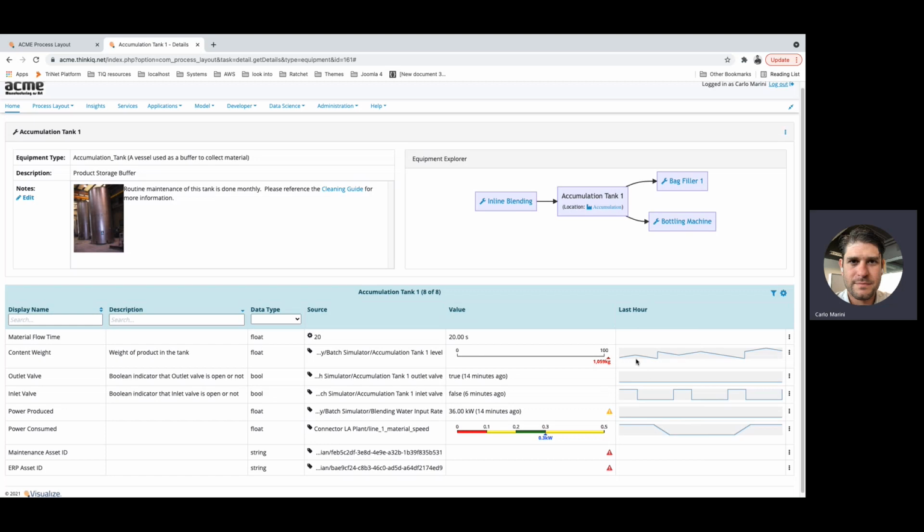We also have our last hour column here. This is a trend line of the data for the last hour. And as we hover over that, we can see the actual value change. We also have the kebab for each row, which allows us to trend that particular attribute or take us to the model editor of that particular attribute.